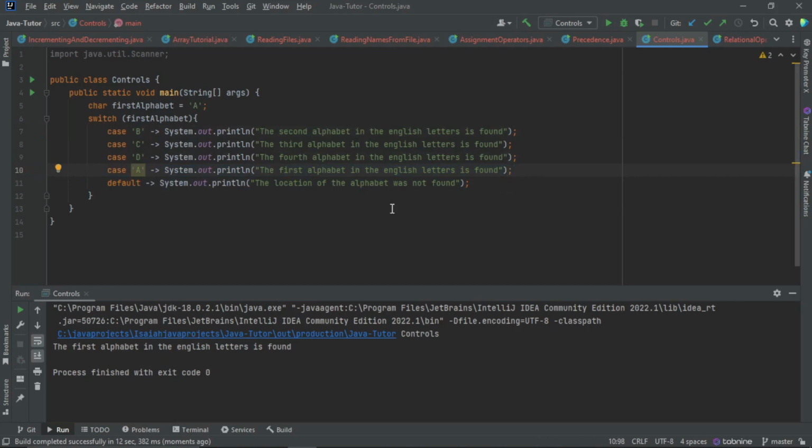So the switch statement is going to check the variable and the value that is associated with it, and check the case that has that value associated with it, and execute that case. So we've pretty much come to the end of this video on the switch statement.